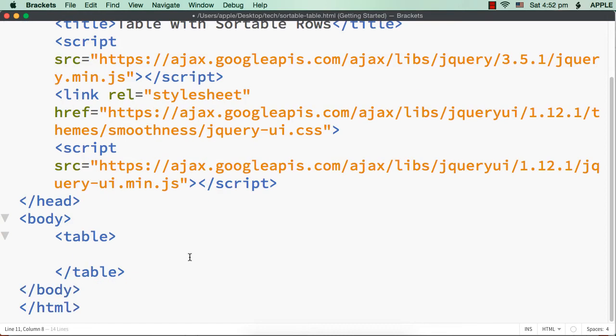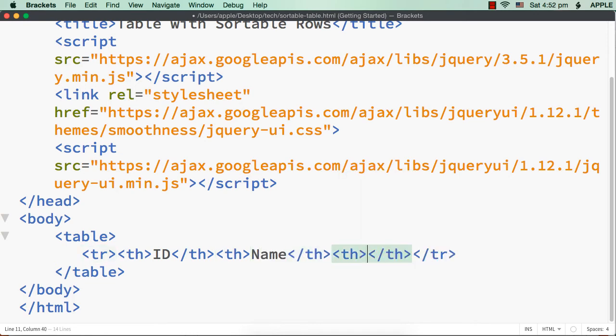Then I want to have heading section. So let me add TR, and within this I want to have TH. The first one is ID, then again TH. The second one is name, and again one more heading with grade. So these are the heading values, ID, name and grade.